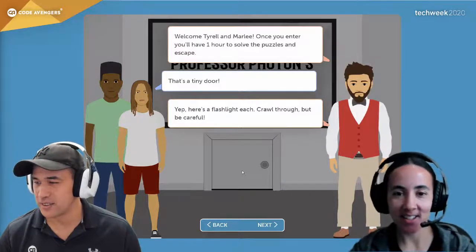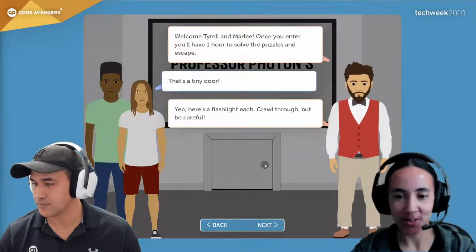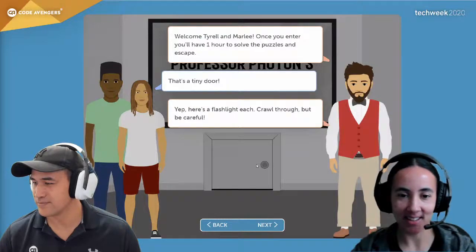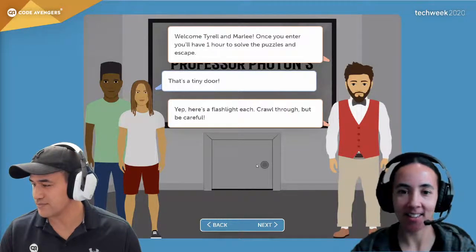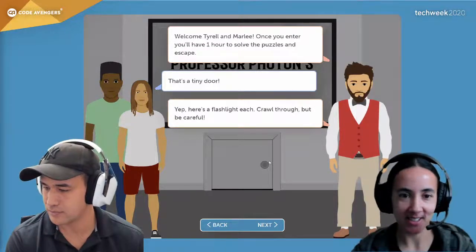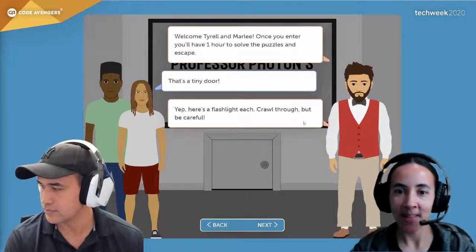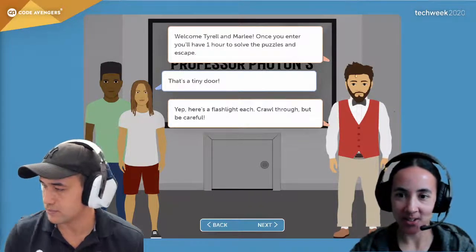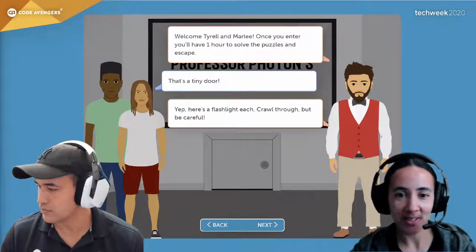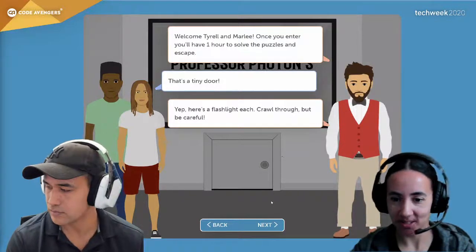So that's our setup for the story. Basically, we have this crazy Professor Photon. She's stolen color from all of the world's digital devices, and the objective of this escape room is to find out what's happened and restore color to the devices. So we have our characters here, Tyrell and Marlee, and our host here at the escape room. They've got 1 hour to solve the puzzles, starting by going through this tiny door with a flashlight each. So let's see what happens.